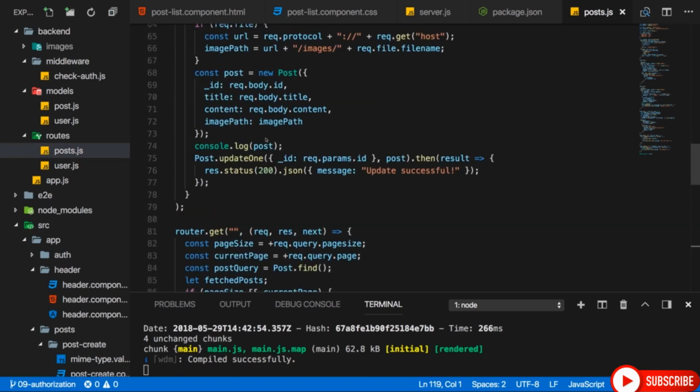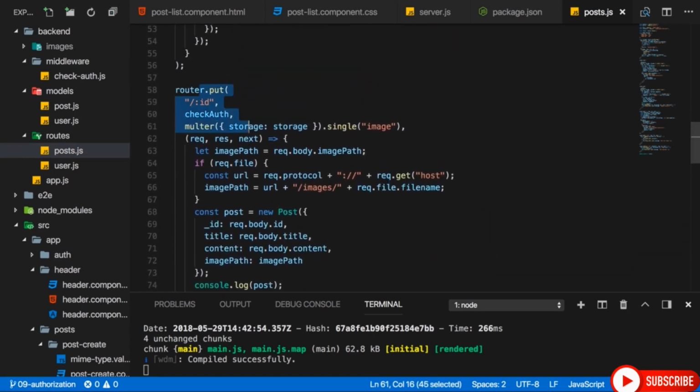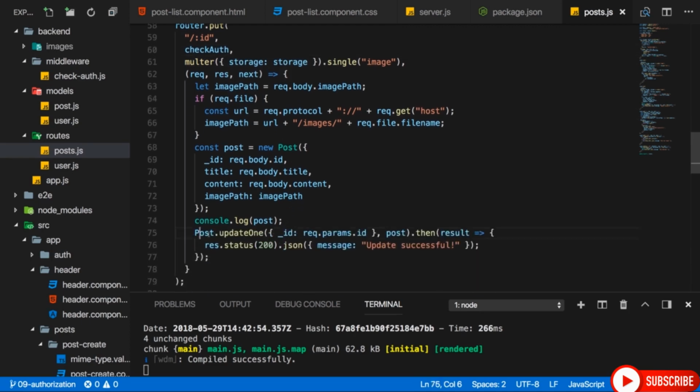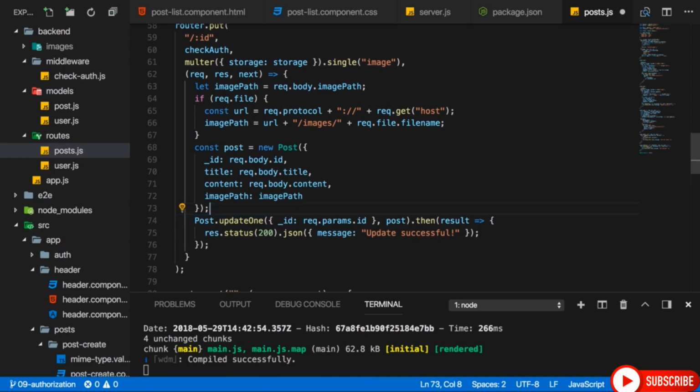Let's start with the update method, so the put route here. There, we want to do one simple thing. We want to ensure that only the user who created the post can edit it. This means that when we're looking for a post and when we want to update it with updateOne, we actually want to ensure that this only happens for posts created by that user.